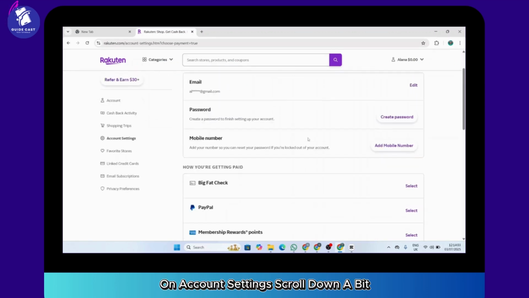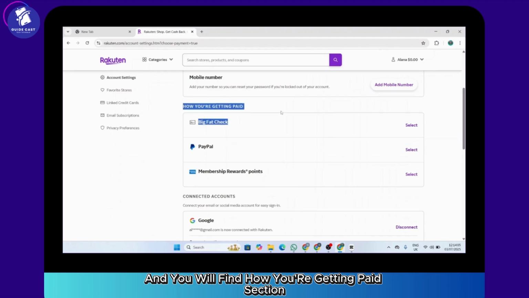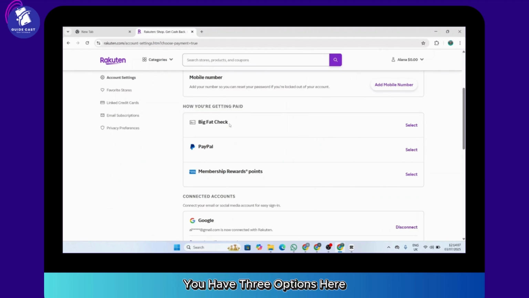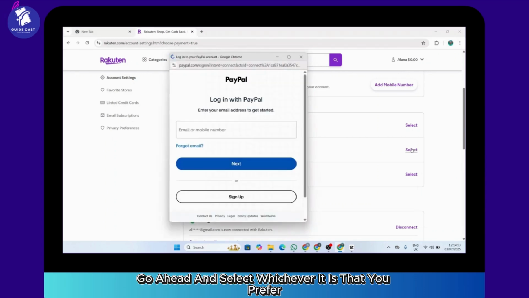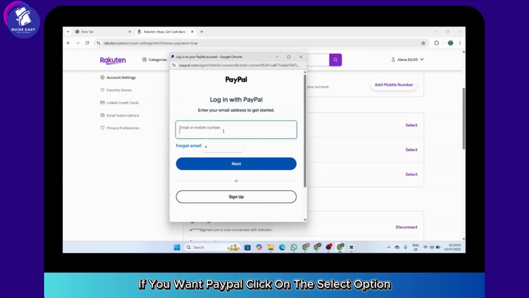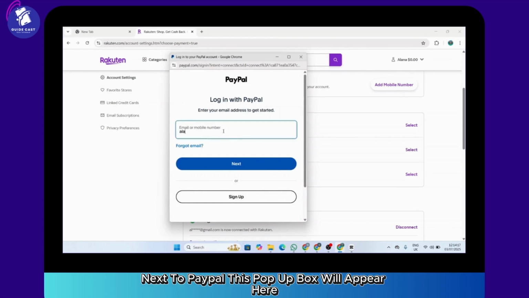On account settings, scroll down a bit and you will find how you're getting paid section. You have three options here: check, PayPal, or membership rewards points. Go ahead and select whichever it is that you prefer. If you want PayPal, click on the select option next to PayPal.